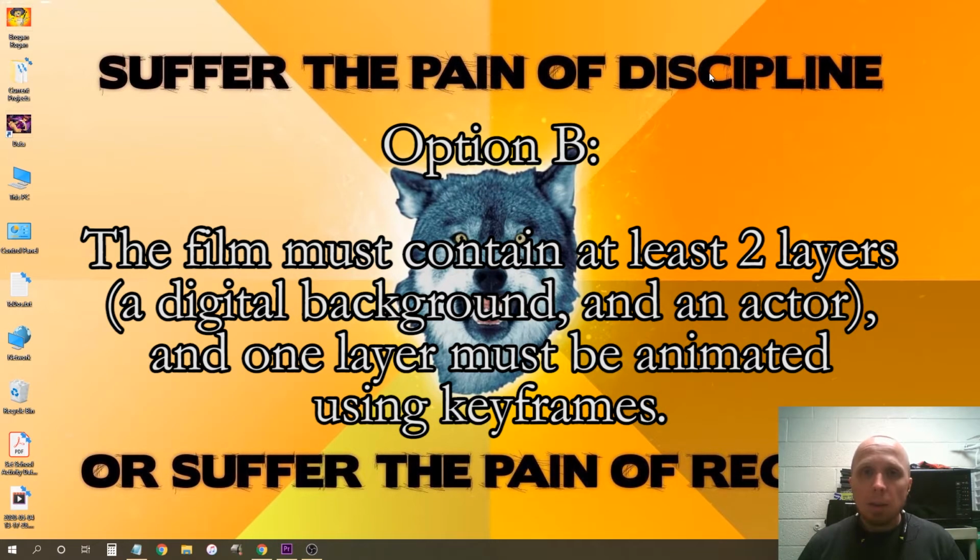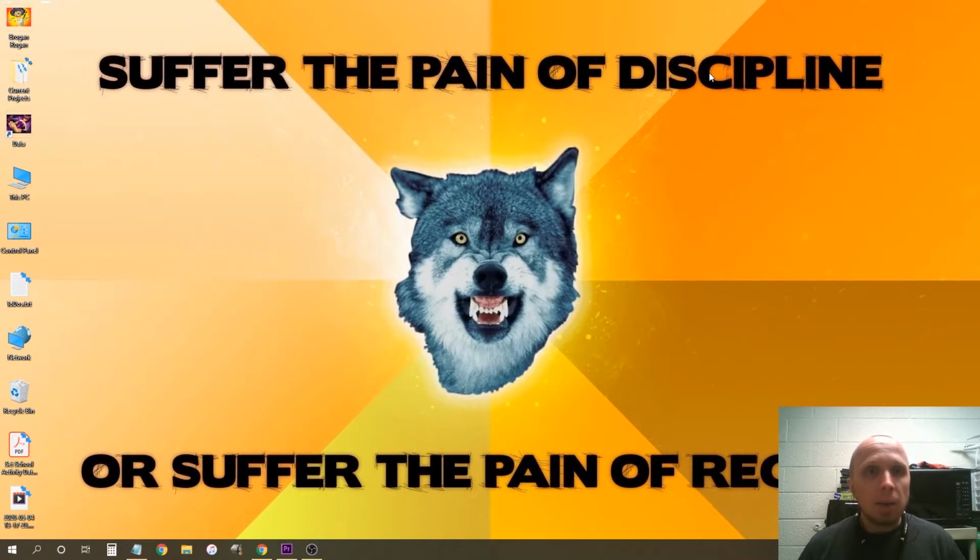Option B is to create a short digital effect shot that has at least 2 layers. That would include a digital background and then a layer with an actor in it. And then you would use keyframe animations to animate one of those layers. I'm going to demonstrate option A first, and then I'll go back and show you how to do option B. In both cases, the final digital effect shot only needs to be a few seconds long.